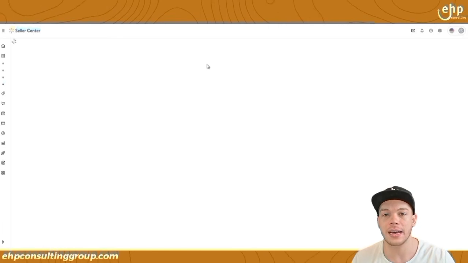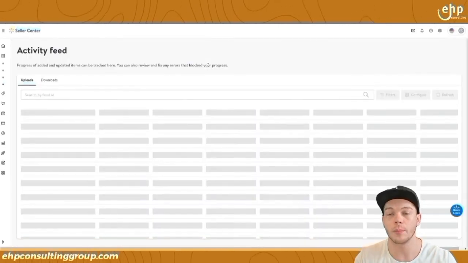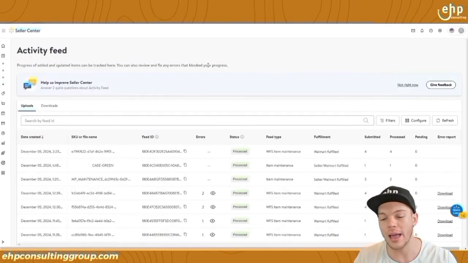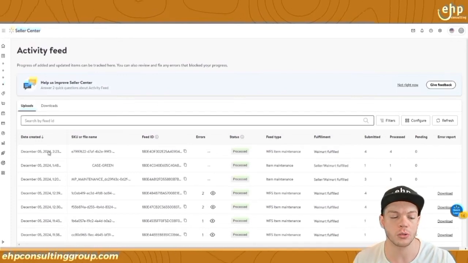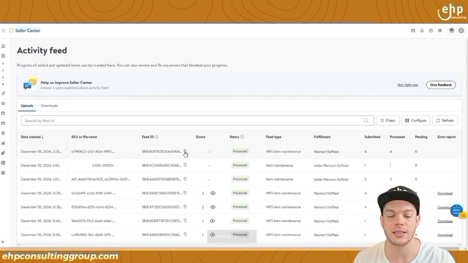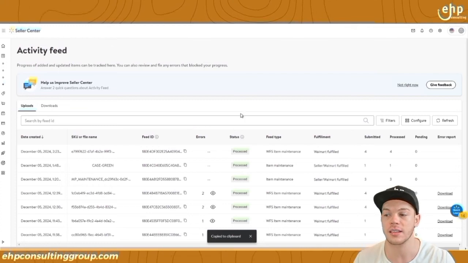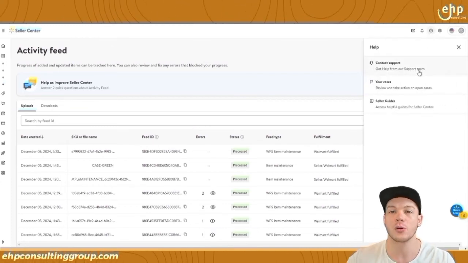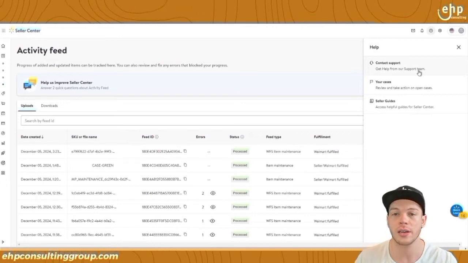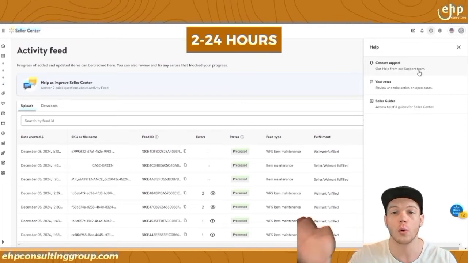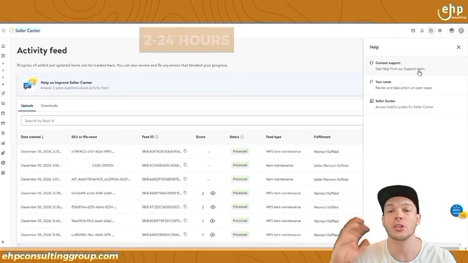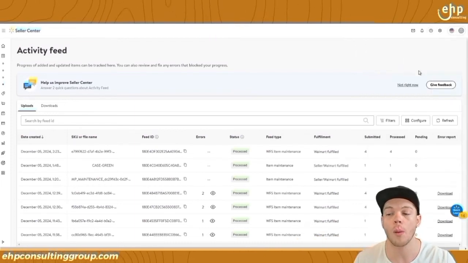Just have that feed ID ready, because sometimes if you're not the brand owner or if you made a little error, it's not going to be pushed through. So get that feed ID. So let's say this is the feed ID once you actually process it. And then go ahead and open up a case with Walmart and just be like, hey, can you help me set up this variation? It's not showing. Sometimes it does take 2 to 24 hours to actually show, but just opening that up with Walmart will help.